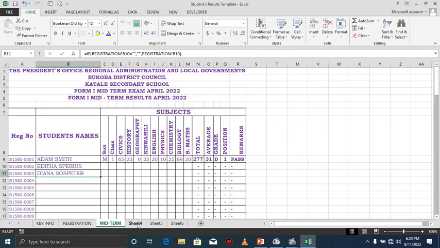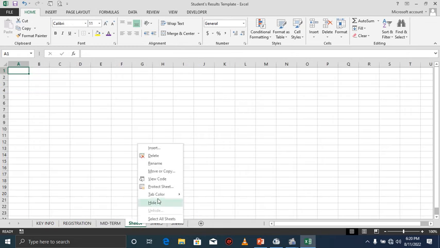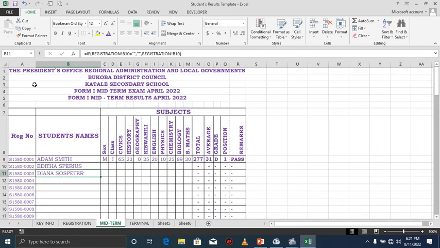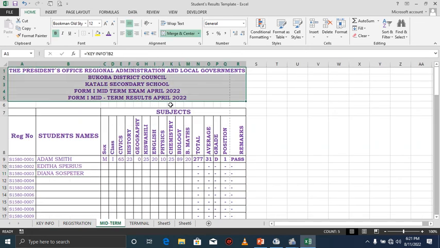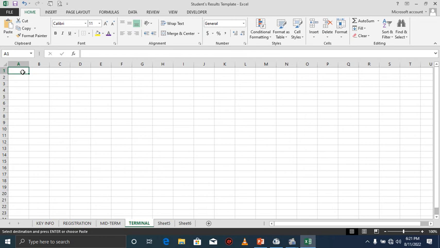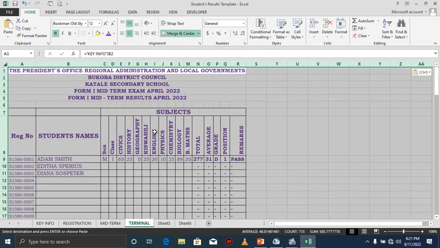I can insert another sheet and I'll rename it as Terminal. Because this Terminal, I want it to look similar to the Midterm. Then I will come here. I will select it all. I will copy and paste to this so that I can just change the data only in the heading.